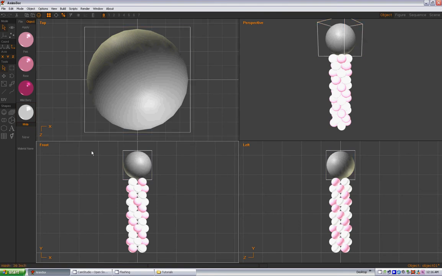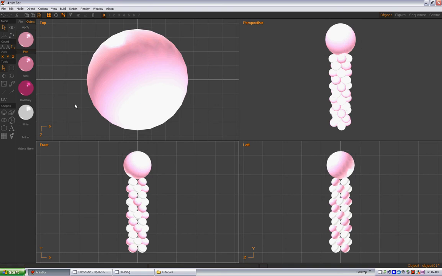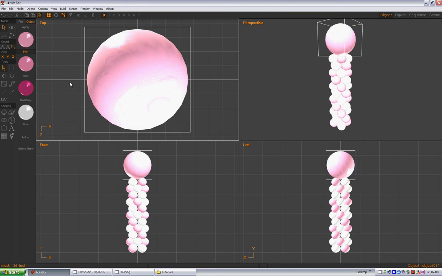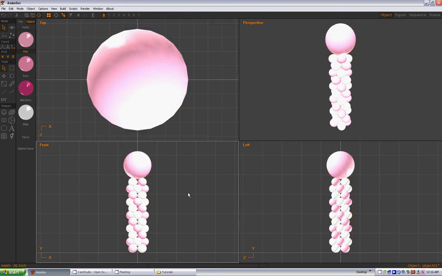Okay, and then Control H to unhide. And then let's make that top one pink also. Okay, I'm sorry, Shift H. Did I say Control H? It's Shift H. H to hide, Shift H to unhide. Got it? All right. Not Control H. I have a habit of saying Control H.